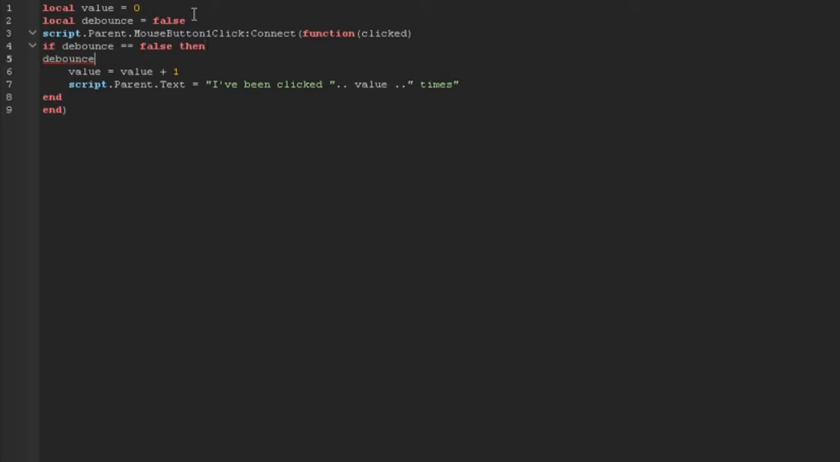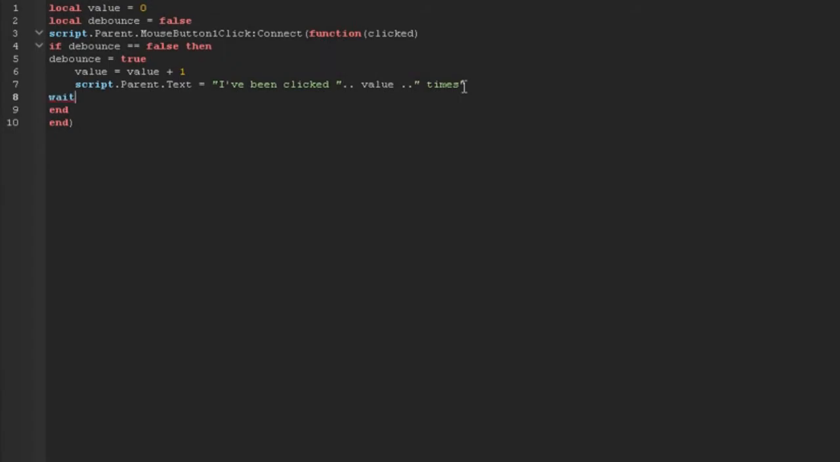And then the first line after that, debounce equals true, so it won't go through it again until the debounce is turned back into false. And then we do wait, however long you want to wait. I'm going to say 5 seconds. Then you set debounce back to false.